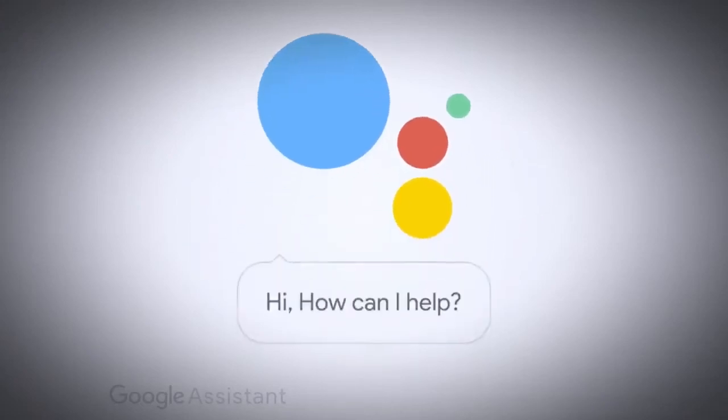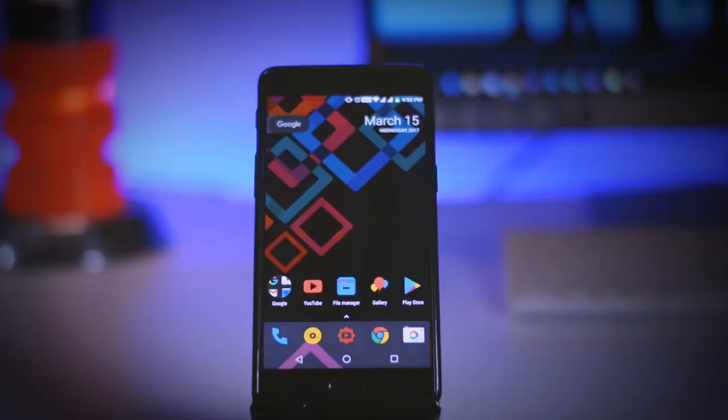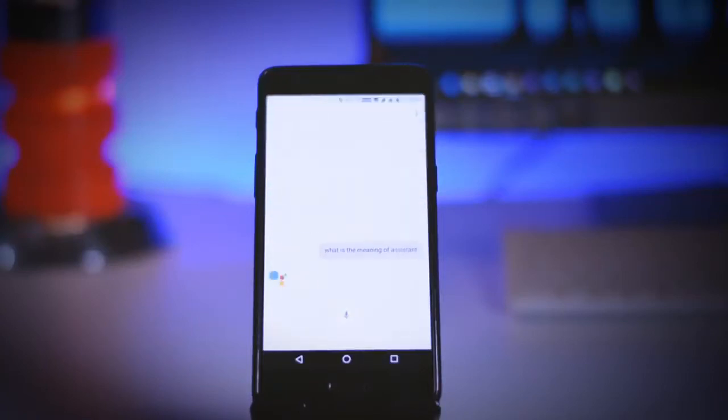Get the work done like a real assistant. Now what does the term assistant really mean? Let's ask this to Google Assistant. What is the meaning of assistant? Assistant, a person who ranks below a senior person. An assistant is basically a person who assists a specific person with their daily business or personal task.